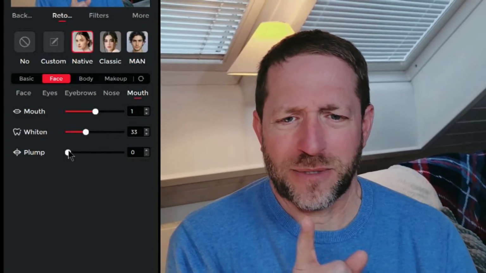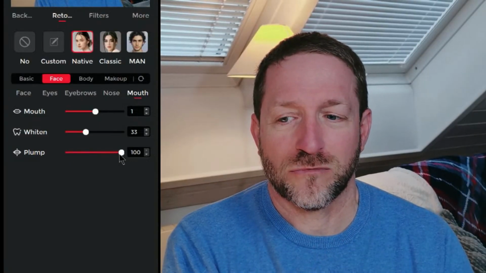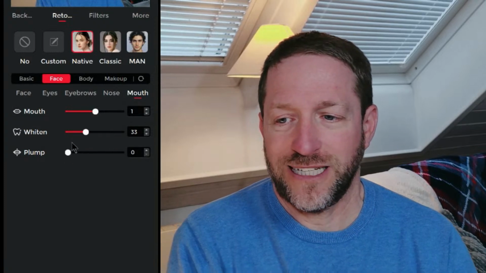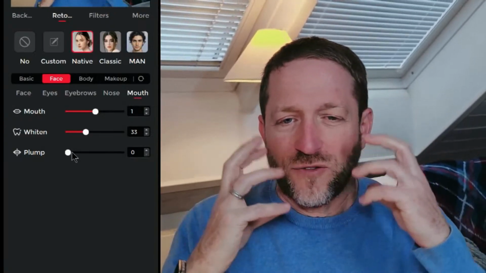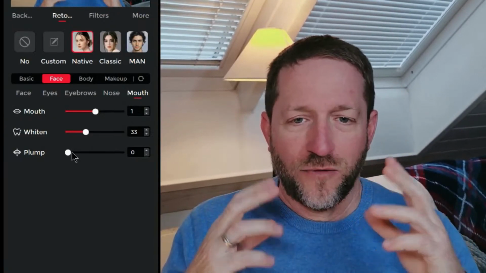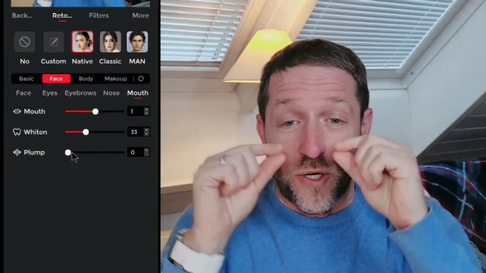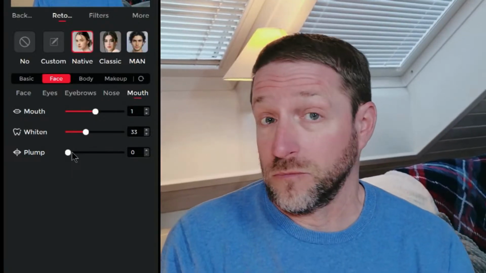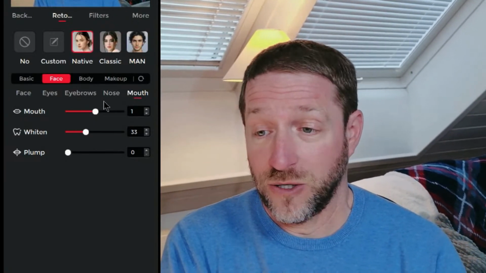You can just let software do it. And plumping the lips. Now, this didn't work very well when I tested it. Yeah, so you can see it doesn't do a whole lot right there. And that's moving different parts of your face around. If you want to slim this and widen the eyes or purse the eyes or shorten the nose or fatten the nose or whatever. If you want to kind of look like somebody else, that's how you would do it.